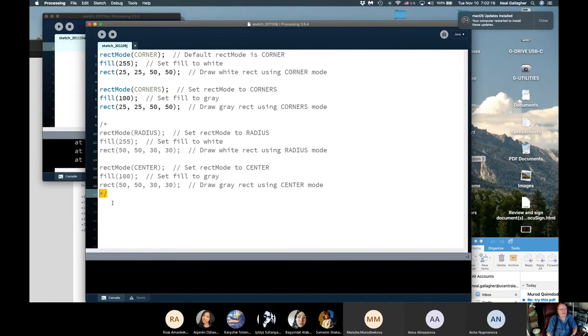Now this is all commented out, so let's just look at what happens. It looks like I'm drawing two rectangles. Here's a rectangle. It's filled with white. 25, 25, 50, 50. And what rect corner does is it changes what these numbers mean. So when we change the mode, we're changing what these numbers mean.